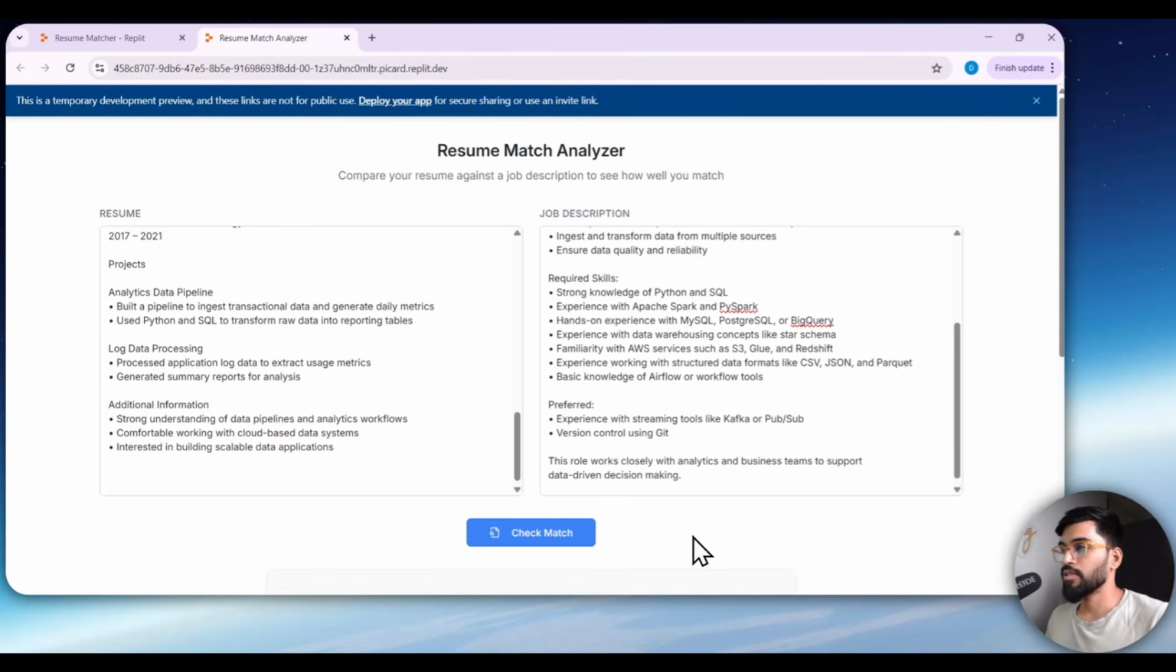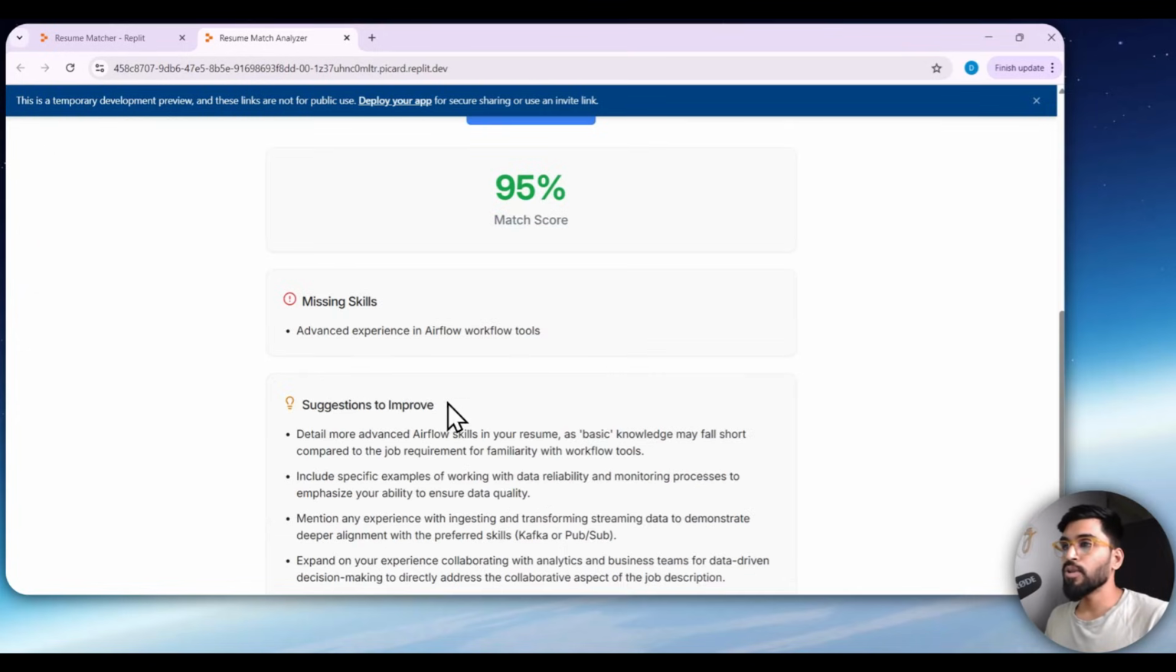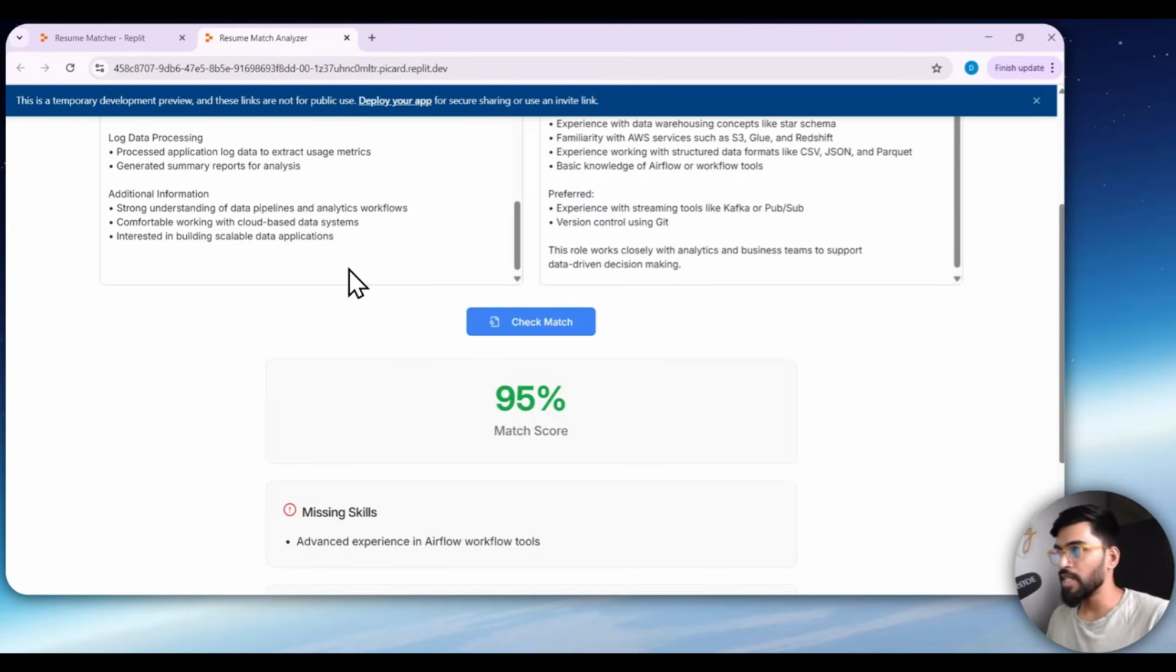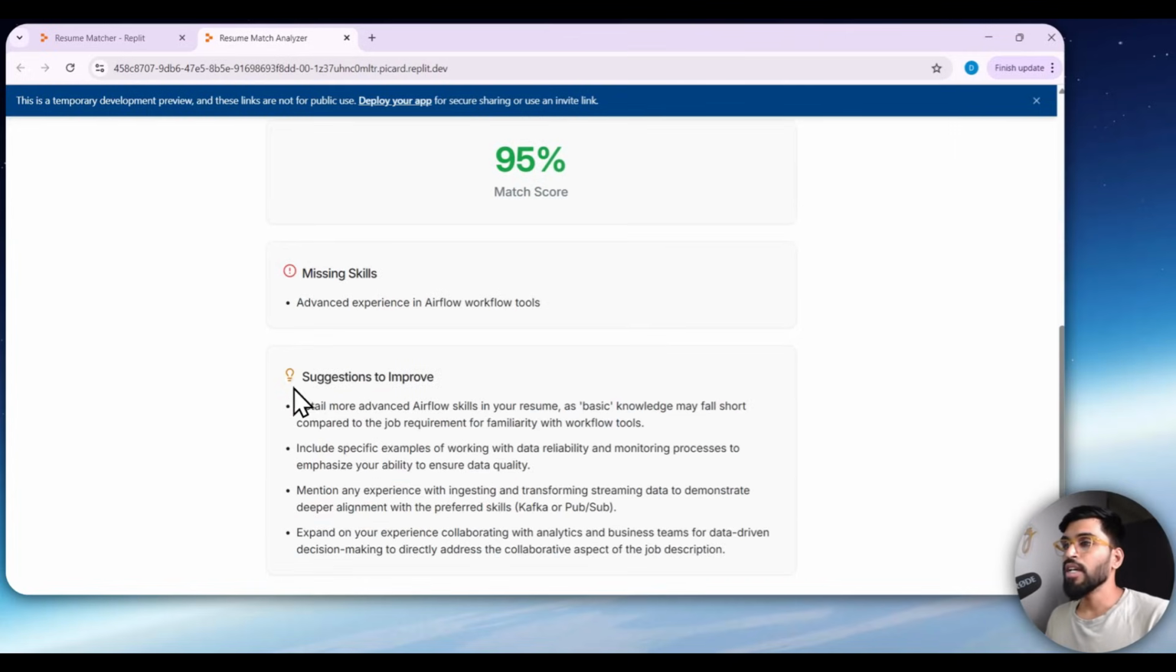Okay, analyze. Okay, let me come down. 95% match score, which is really good, right? Missing skill: advanced experience in Airflow tools, which is missing in my skills, but it has been asked as a requirement as part of the job description. Fine. So I do have some suggestions to improve.